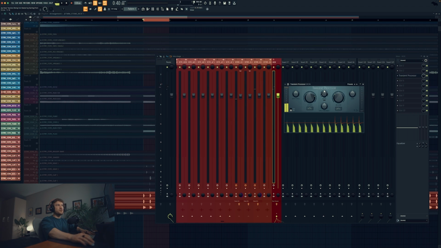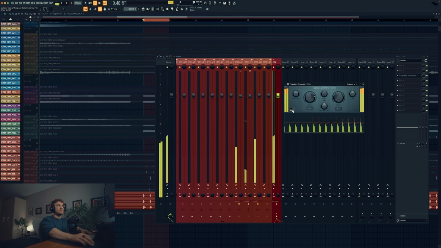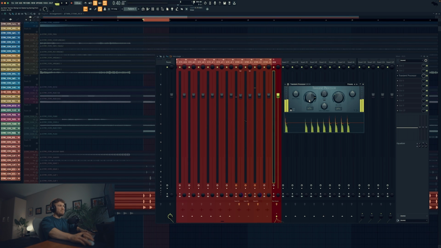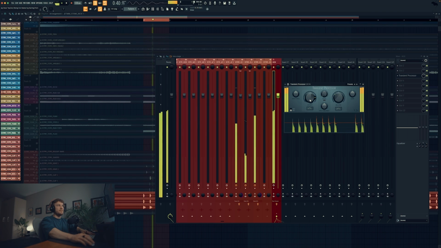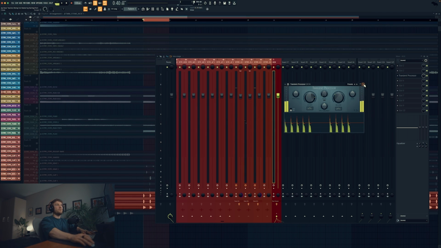We can go ahead and try to see what the transient processor is doing. Once again, let's see how it sounds. Without. With it. We can go ahead and maybe boost a bit more attack. That's something cool, really cool.